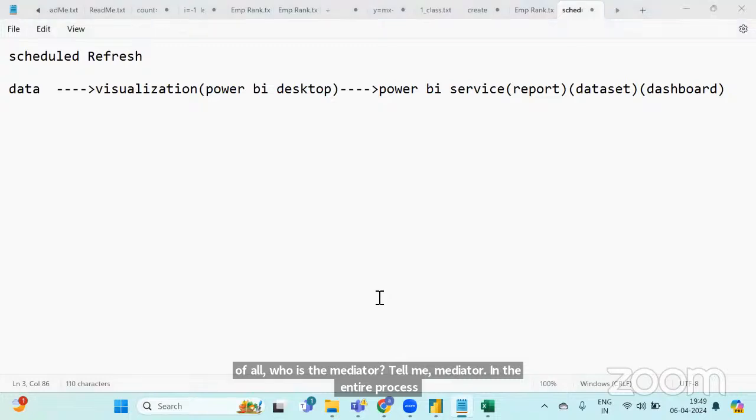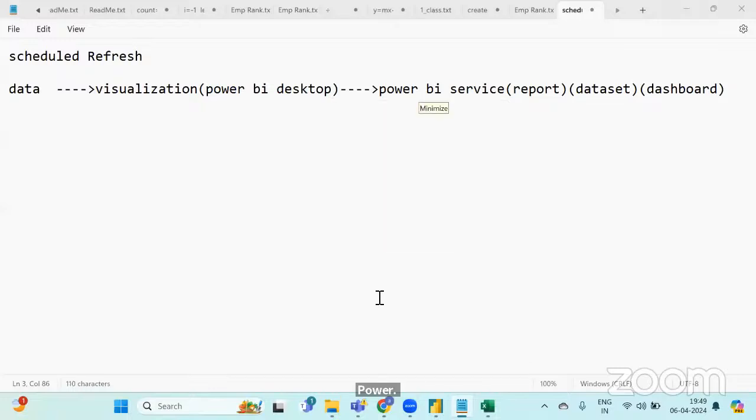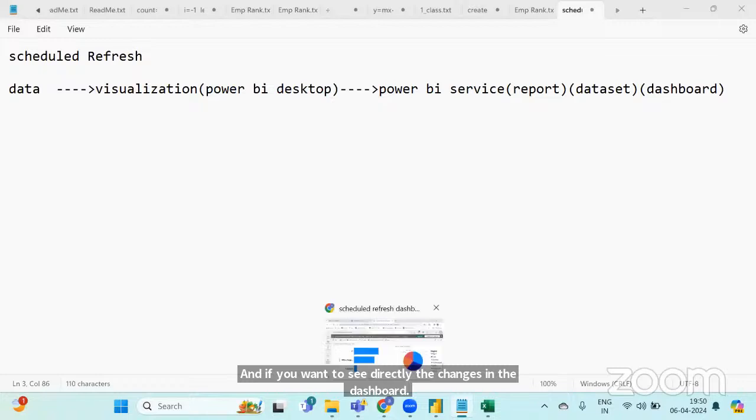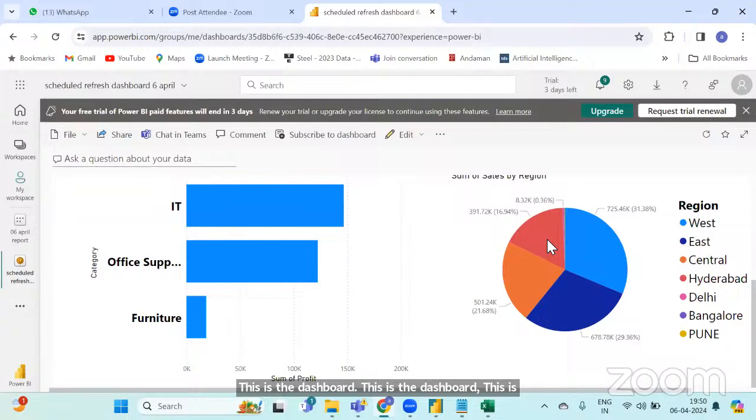Power BI is the mediator. Power BI has two names, Power BI desktop and Power BI service. Now tell me who is the mediator? If you change the data and you want it to reflect directly in the dashboard, who is the mediator in the entire process? Anybody of you? If the data gets changed and you want to see the changes directly in the dashboard, this is the dashboard, guys. This is the dashboard. Now, first of all, who is the mediator in the entire process?